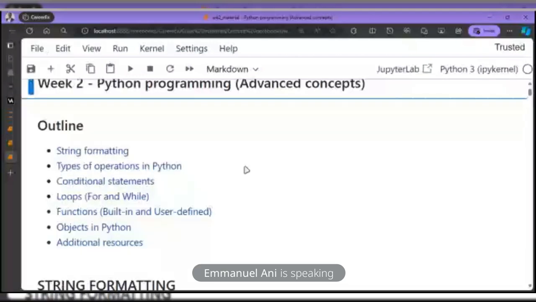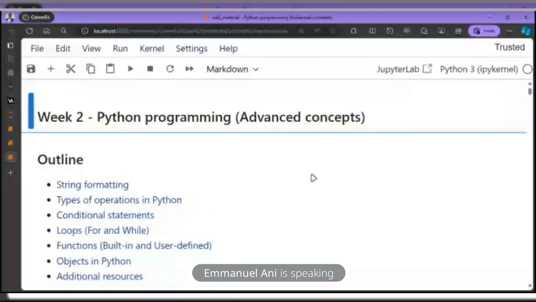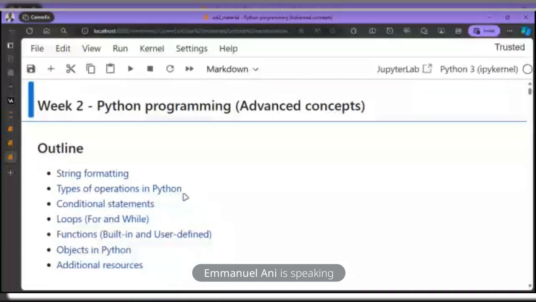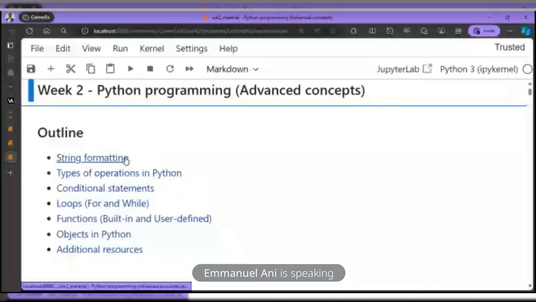Right. So last week we introduced some advanced concepts in Python. We talked about string formatting. We talked about other types of operations in Python. We talked about conditional statements. Okay, I think we stopped at conditional statements, right?